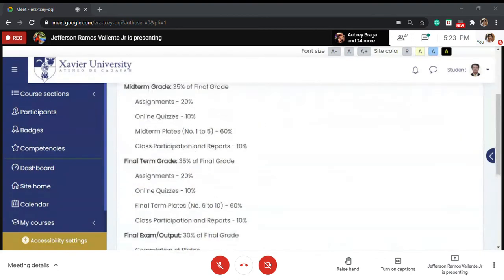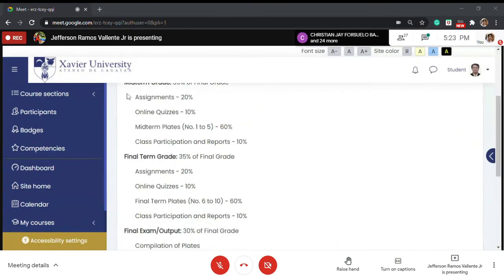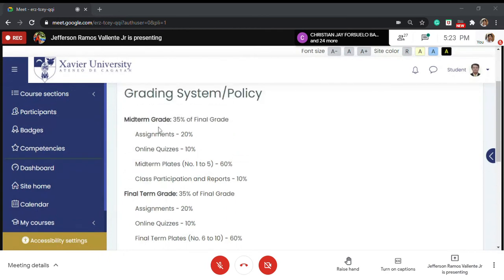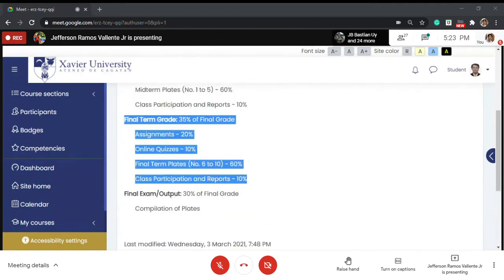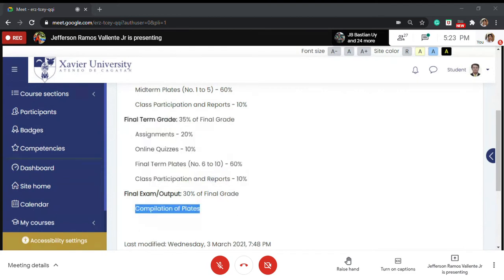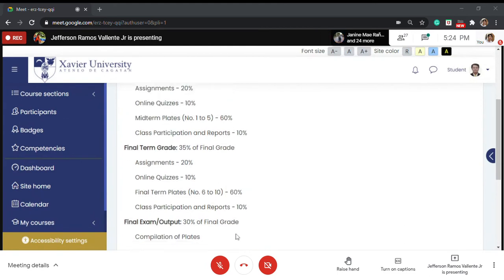Grading system and policy, again, this is not yet final, but this is the general overview of how your grade will look like. Your midterm will cover assignments, online quizzes, midterms, and class participation, and their corresponding rates are here. So there is a bigger score from your midterm grades. Same for finals, and for your final exam or output, I need to collect the compilation of the plates, the specifications, and also the dummy building permit and occupancy permit. So we can see it here at the bottom.